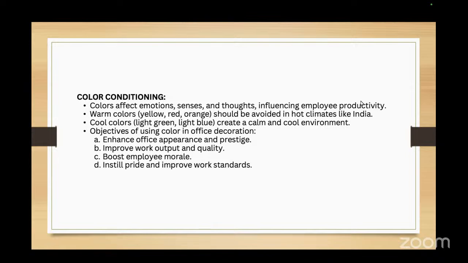Cool colors. Soft colors like light green and light blue are known for giving a calm and cool feeling. These colors are often chosen for office walls because they help create a peaceful atmosphere.